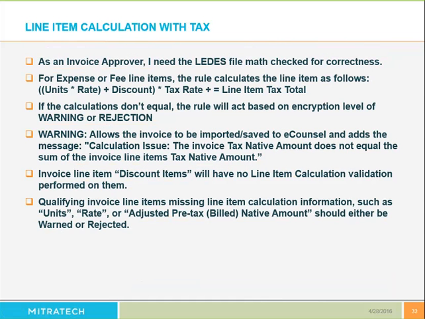The line item calculation with tax does the same thing, except this one also includes taxes. If you're allowing your vendors to submit invoices with taxes, it will take the tax rate into account in calculating the line item tax total, and then add the line item tax total to the total line item to make sure that the taxes are included in the totals. So it's the same thing as the line item calculation, but it's also including the tax. And if it doesn't calculate properly, then again the error message will be sent for a rejection or come in with a warning.